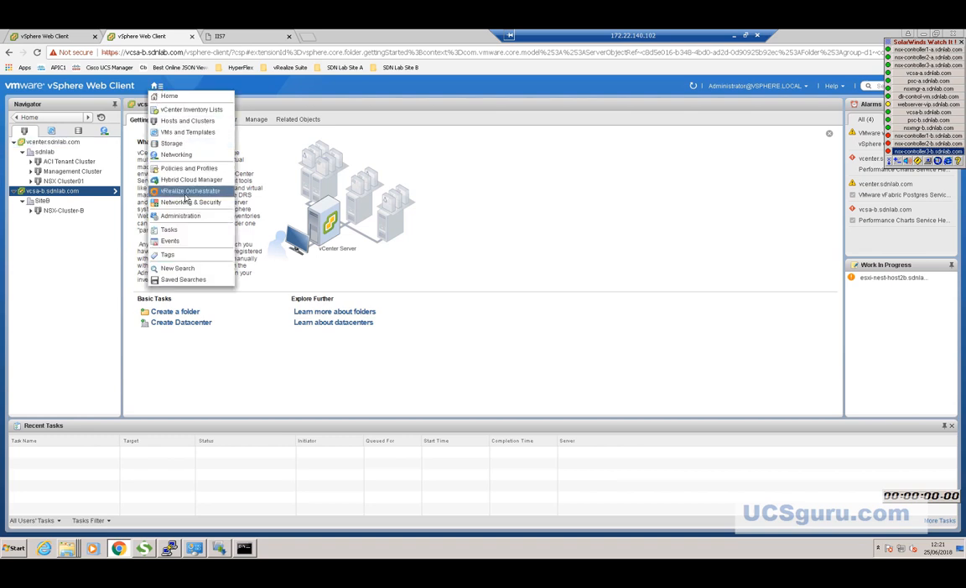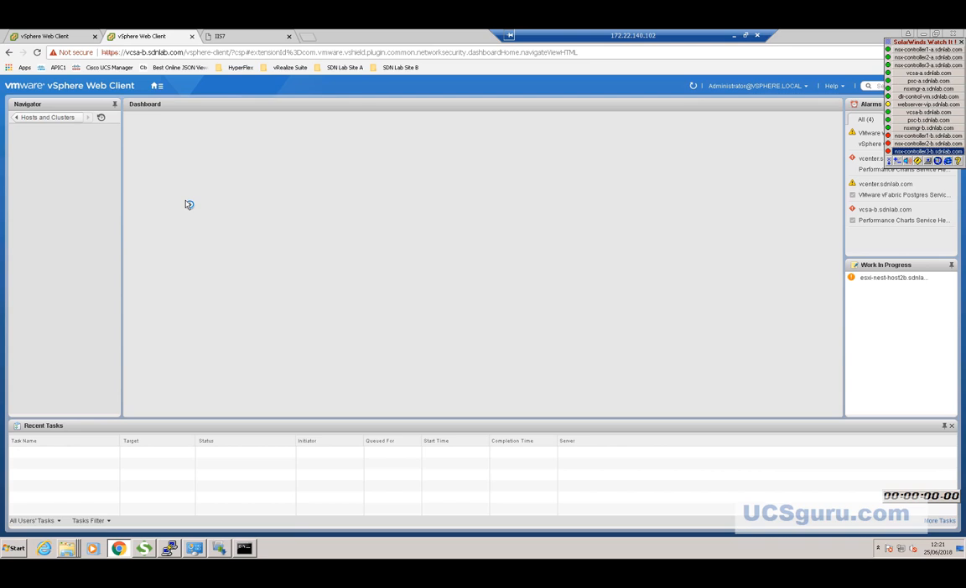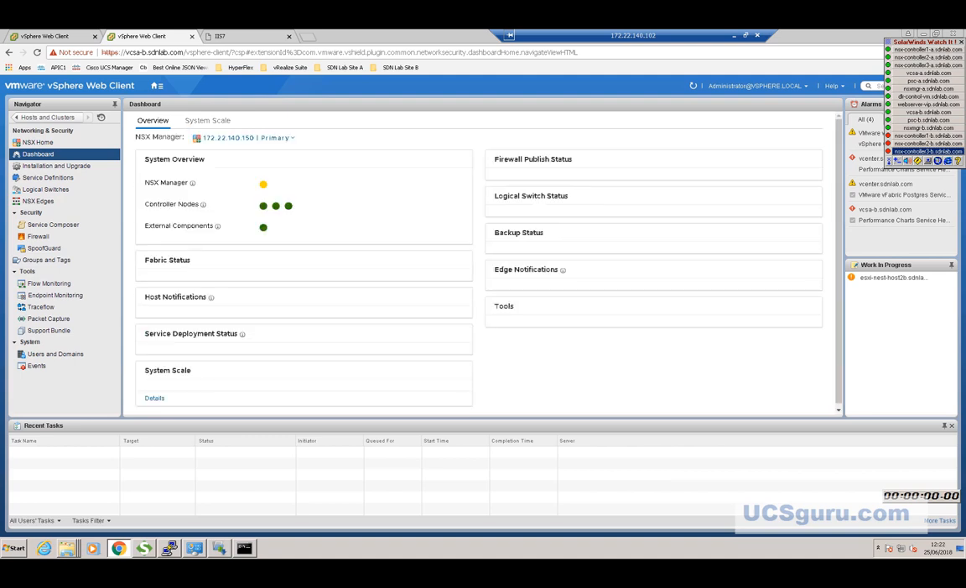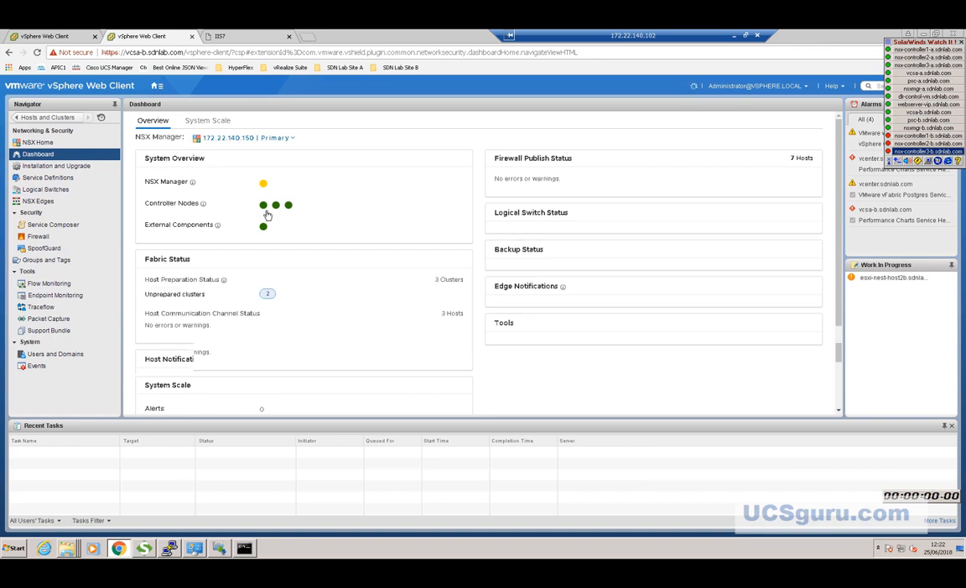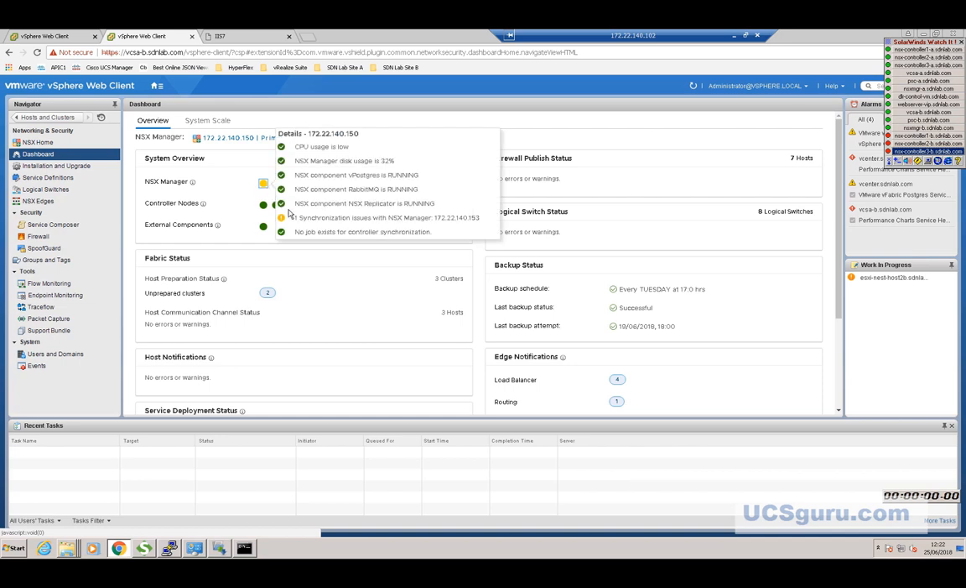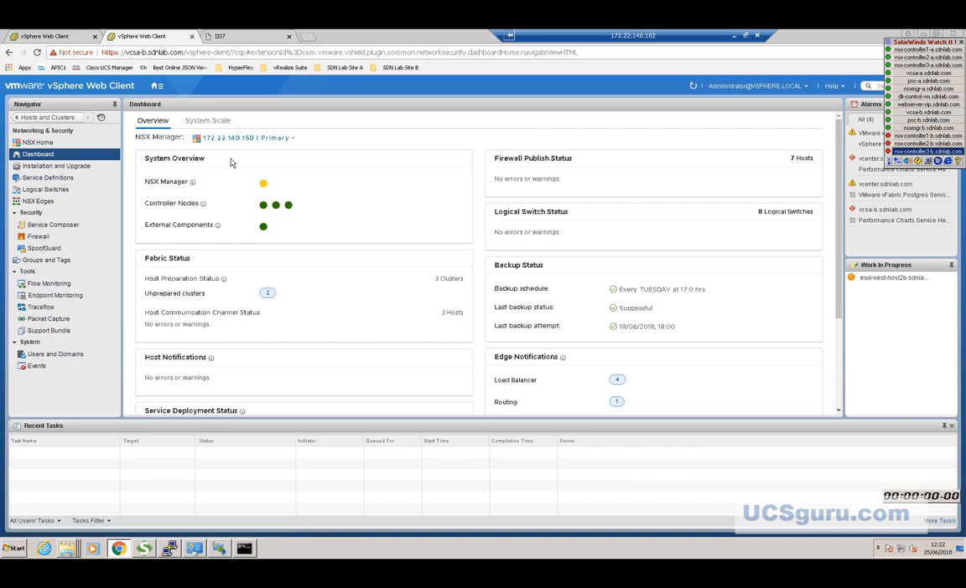Let's have a quick check in with our NSX Manager. It's always worth having an eye on the dashboards. So again, this is NSX 6.4, which is currently the latest release of NSX-V. Okay, so all our controllers are up, our external edges and such like are up. I'm getting a warning for our NSX Manager UI with a synchronization issue. Okay, we shall address that.